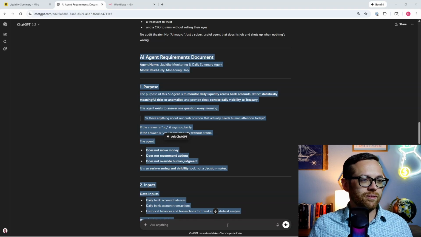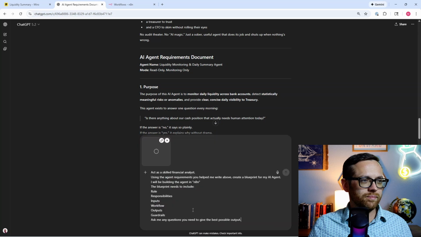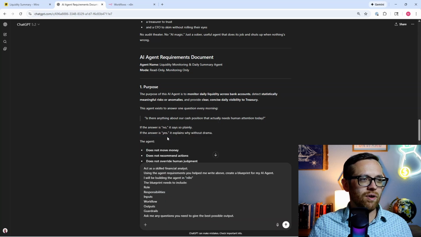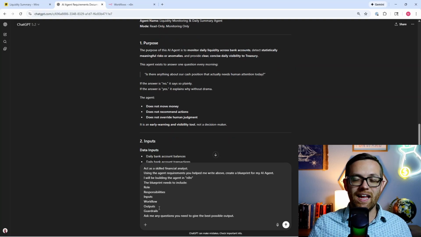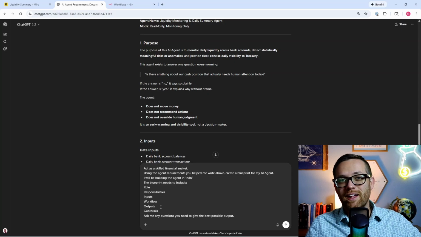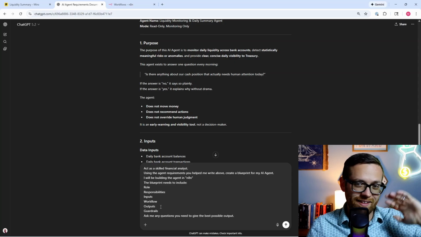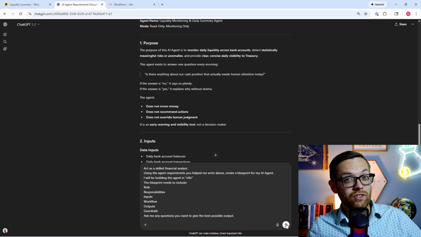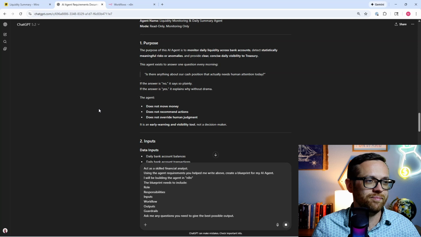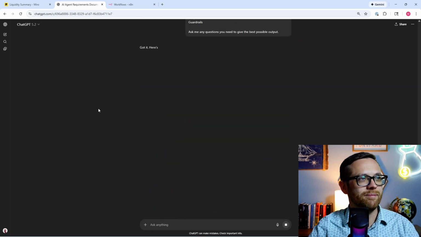We'll bring our prompt over. Here's our prompt. Act as a skilled financial analyst. Using the agent requirements you helped me right above, create a blueprint for my AI agent. I will be building the agent at N8N. It needs to include the role, responsibilities, inputs, workflow, output, guardrails. Ask me any questions you need to give the best possible output. We could attach this if we were working in a new chat, but because we have it right above, if we stay in the same chat, we can just send it away and use the context, the memory, the retrieval augmented generation to pull all that in. All right, we'll send that away and we'll see what we get back.